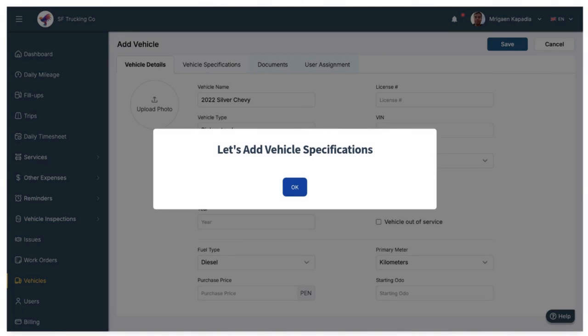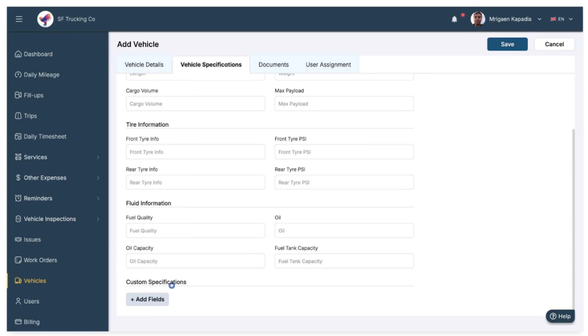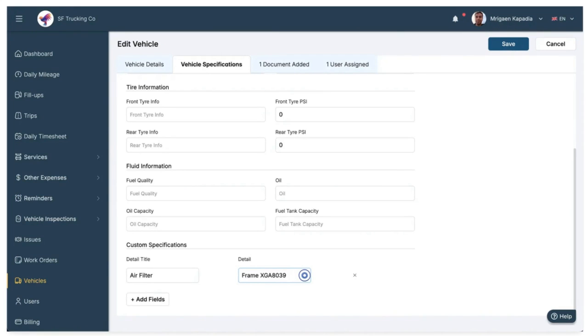Let's move to the Vehicle Specs tab. Here, you can add custom specs. This feature allows you to input specific details like part numbers. For instance, we'll add an air filter with a part number as shown. Custom specs make it easier to manage parts and maintenance schedules unique to your vehicle.